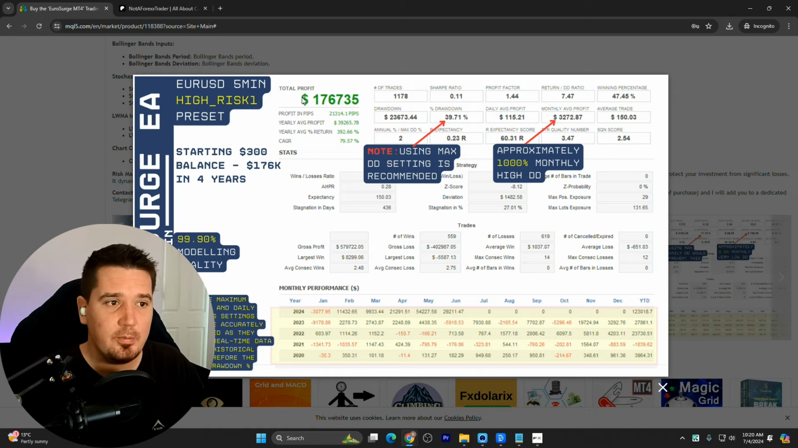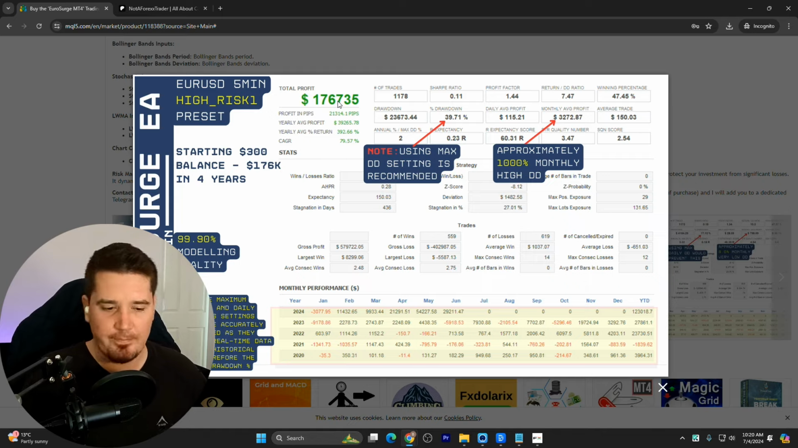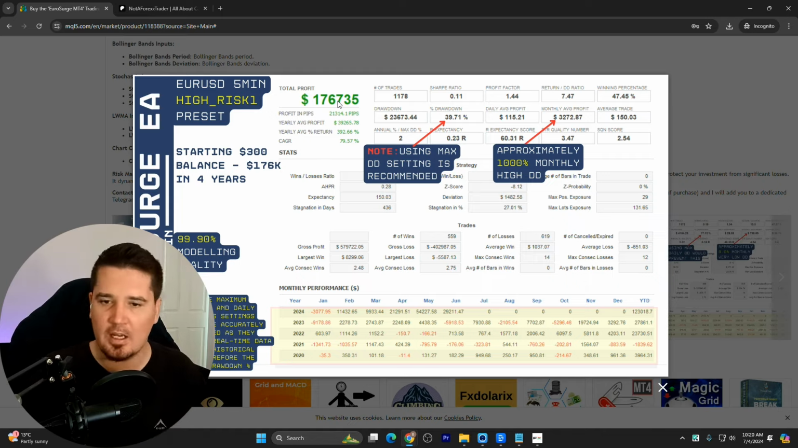It's not out of the realm to expect this in 4 years. However, I would say let's be realistic and cut that amount in half, because a backtest just shows us how the EA would have performed. It has no way of determining how it will perform in the future. So keep that in mind.